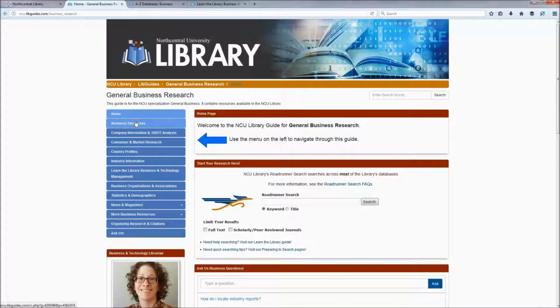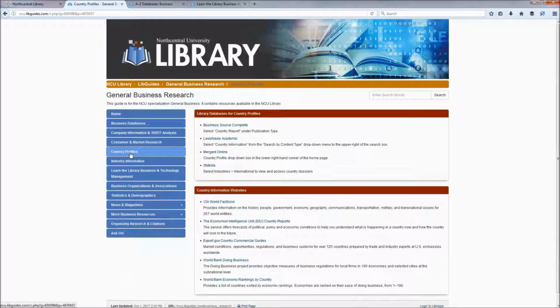The first item on your outline that we'll look at is country information or country profiles. So knowing background information about a particular country will be pertinent to your market, your industry, or your company research. And you can locate country profiles in many of the library's databases, as well as some online resources, such as these websites that are included in the box on the lower part of the page.